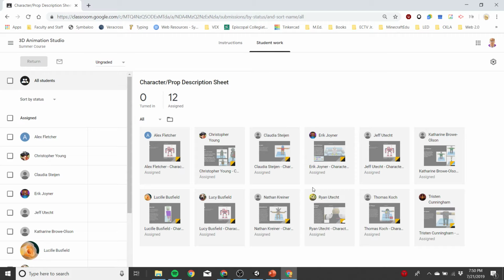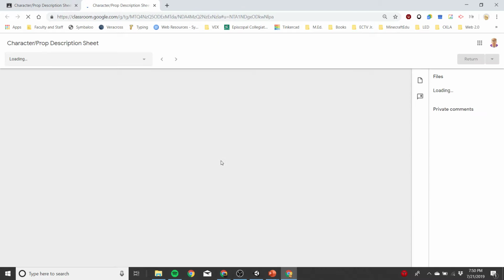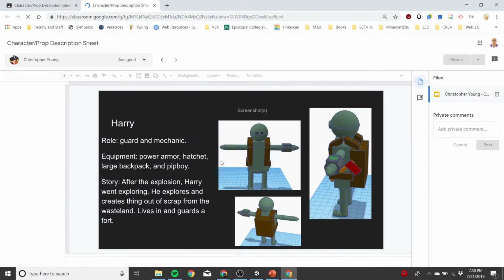Not only do they have it in their own personal Google Drive, which they can take with them anywhere and show, print, but I also have direct, complete access to their work in order to assess and constantly give them feedback on the work that they're doing.